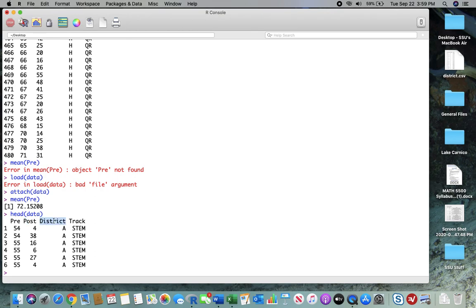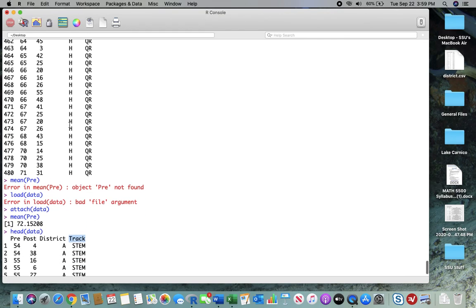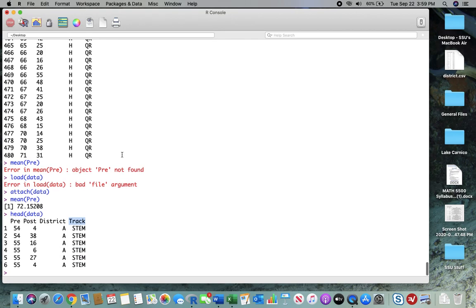When I get to district and track, I can see that they're not quantitative. I can see that these are categorical. So I start thinking, well, if I go up, I can see that the school districts look like they run from A to H. So what percentage of students are in A? What percentage of students are in B, and so on. And same thing with track. So I can take a look.